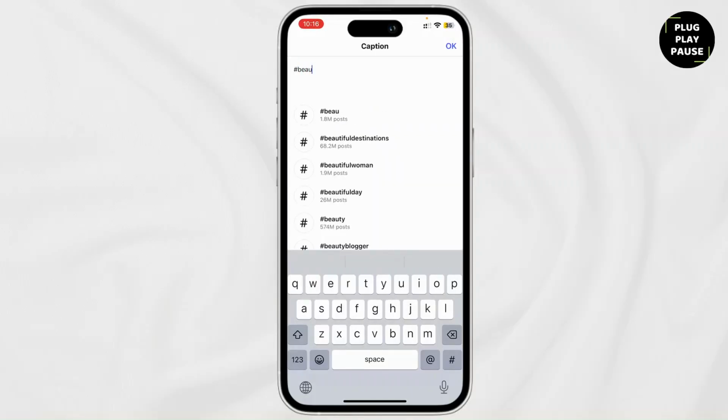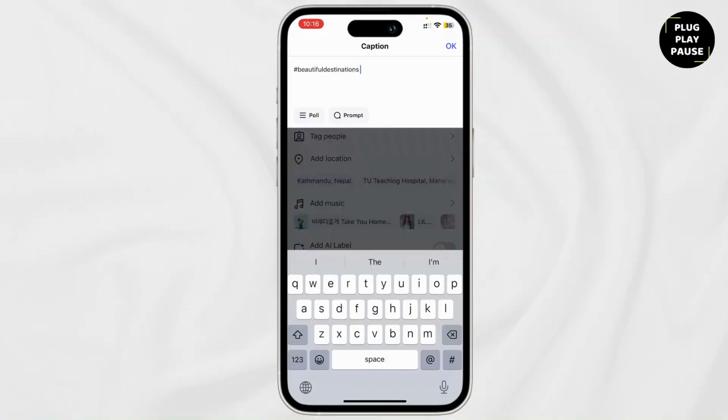So once you type in the first few words, Instagram will show you hashtags used by other people, and you can use the most popular hashtag, that is beautiful destination. Here it has 68.2 million posts, so you can tap on it and your post will also get the same hashtag, and people who search for this hashtag will see your post as well.